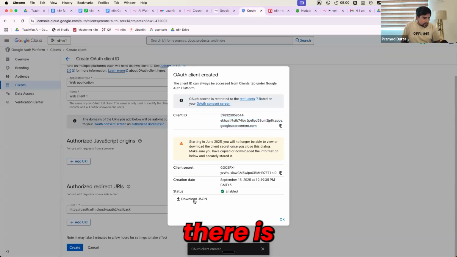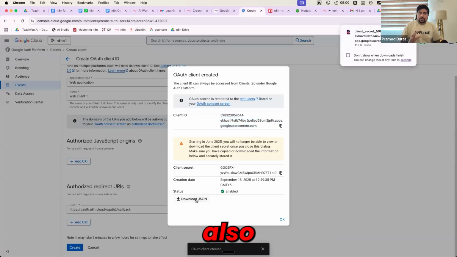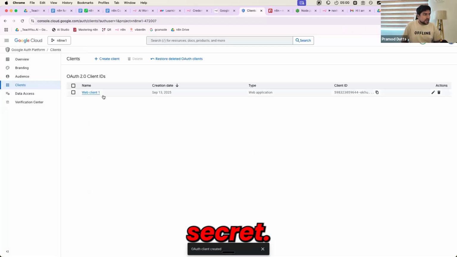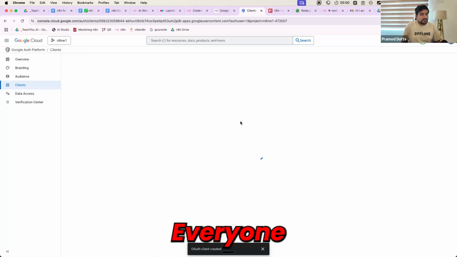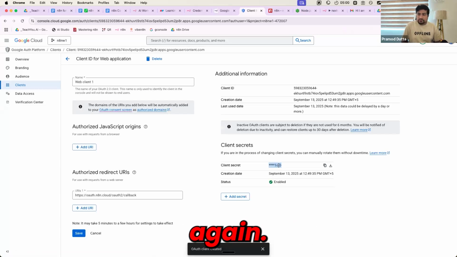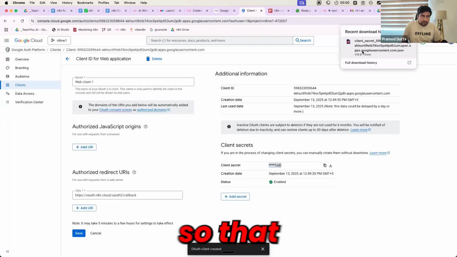After that, there is an option to download. Make sure you download it also, because it will be required one more time. When you click OK, it will be gone. You will not be able to see the secret again. So download this too, so that you can use it for future reference. Okay, good. So it means we have added it.